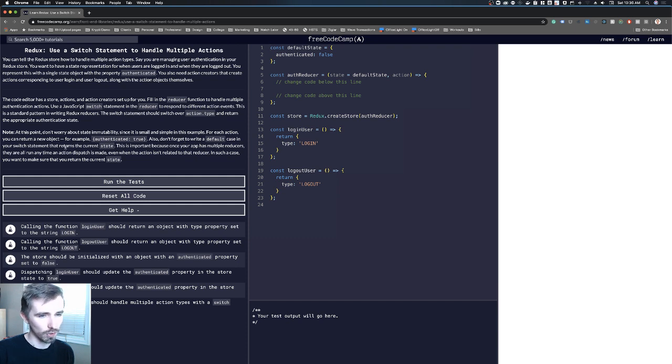The switch statement should switch over action.type and return the appropriate authentication state. Note, at this point, don't worry about state immutability since it is small and simple in this example. For each action, you can return a new object, for example authenticated: true. Also, don't forget to write a default case in your switch statement that returns the current state. This is important because once your app has multiple reducers, they will all run anytime any action is made, even when the action isn't related to the reducer.